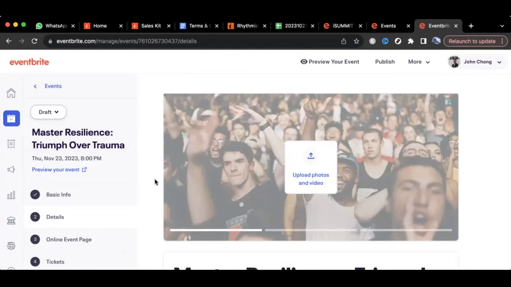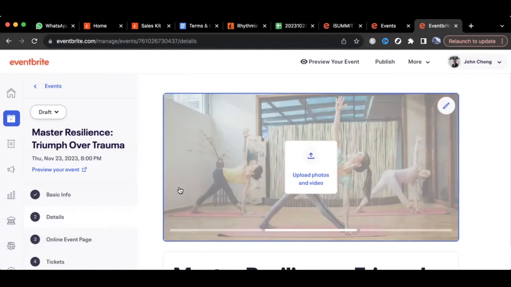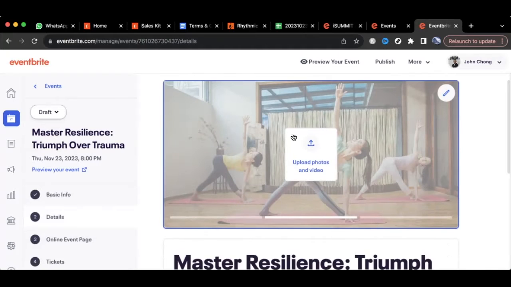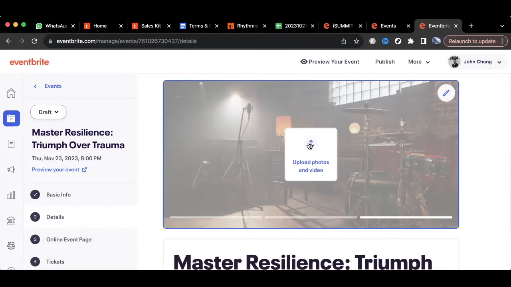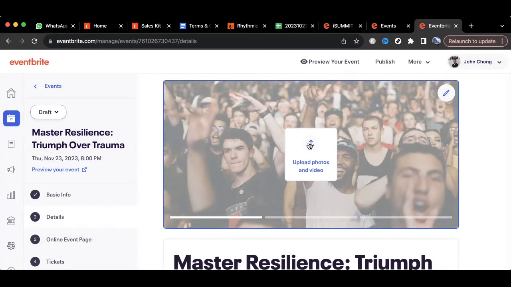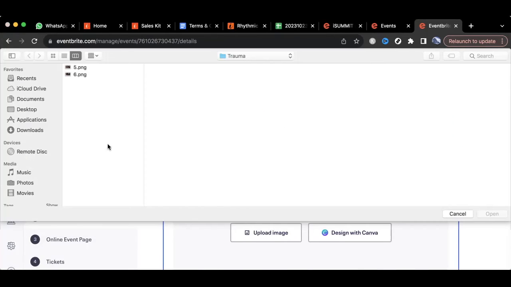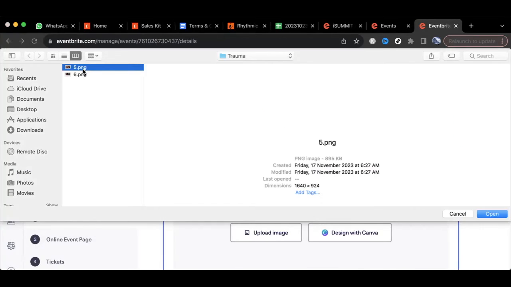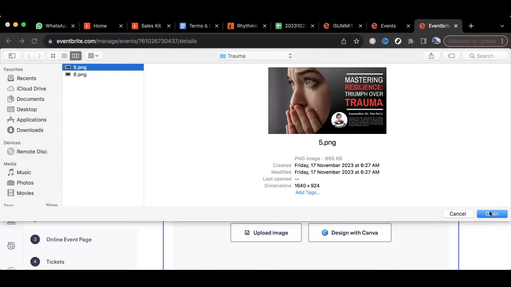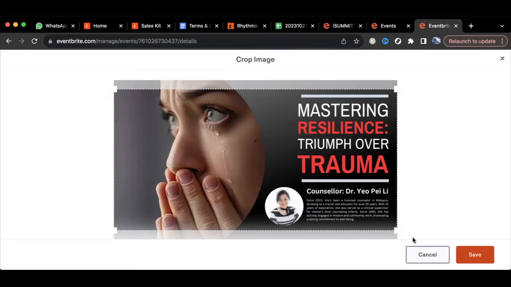Moving on to the next page, which is the details page, step number 2. First thing first, what you got to do is upload your photos and video, or just one of them. In this case, I do not have the video ready right now, but I do have a series of images or photos that can be used as part of the marketing collateral. So I'm going to upload one from the file that I already have. This is the one that I created earlier on. Proceed to save.